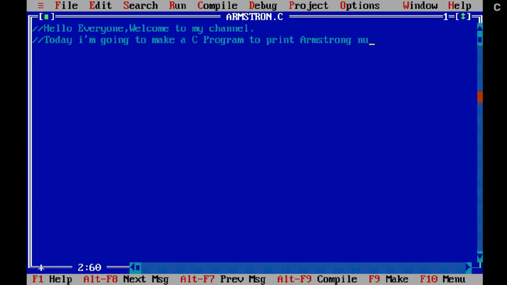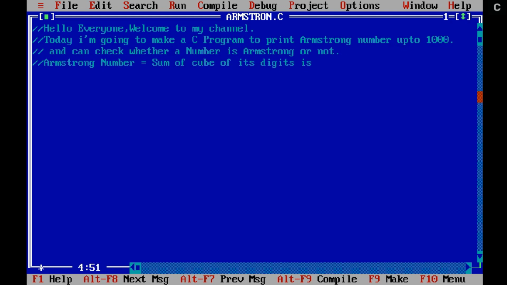Today I'm going to make a C program to print Armstrong numbers up to 1000, and can check whether a number is Armstrong number or not. Armstrong number means, sum of cube of its digits is equal to number.